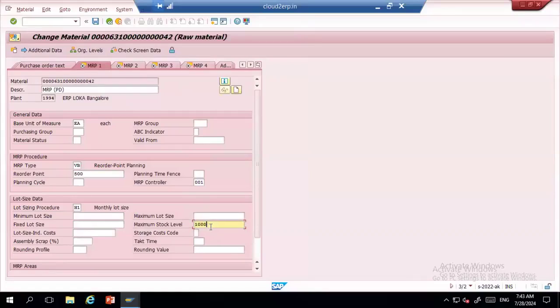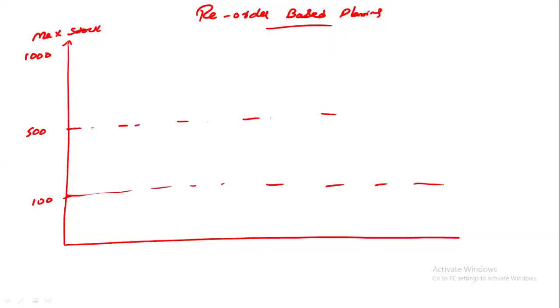So what will the system do? It will try to keep the stock in the warehouse always at 1000. If the stock falls below 500, the system will trigger an order. As I mentioned, I'll keep the stock always at 1000. There will be sales orders and production orders coming, the stock comes down to this value, and as soon as it does, the system will trigger the MRP and trigger the PR.